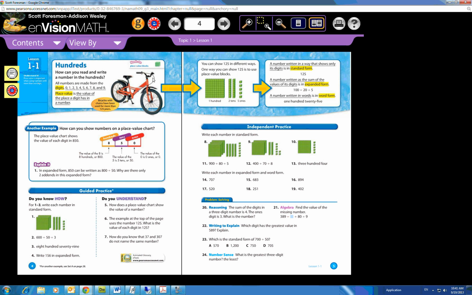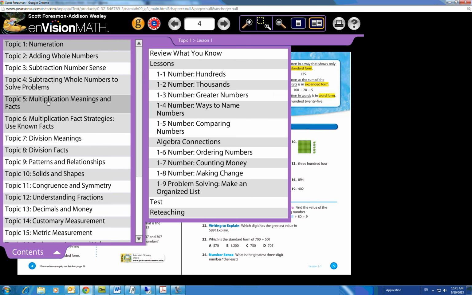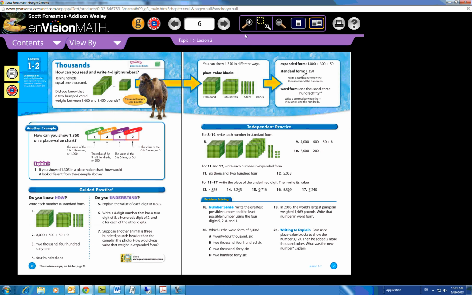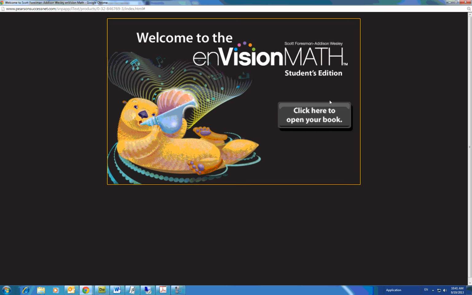So one more time, this is the student edition. You could have the students view by topics and then lessons. Once they find the lesson, they can turn pages, zoom in and out, print. There are some e-tools and some glossary for them as well.